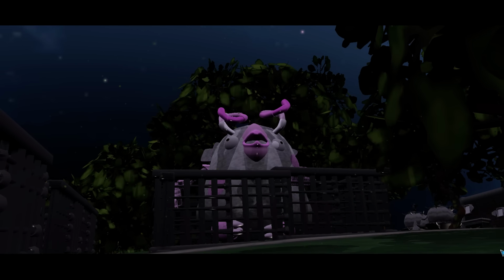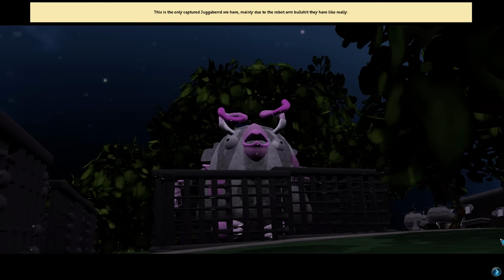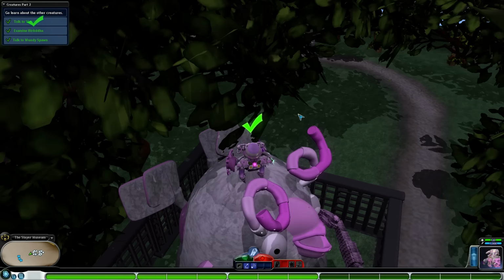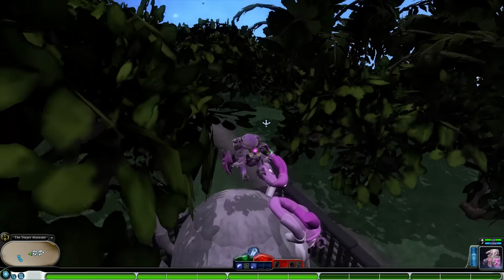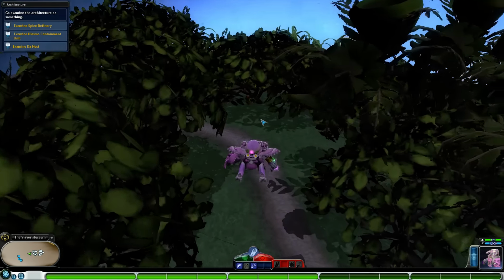Wow, this is the only captured Jugabird we have, mainly due to the robot arm bullshit they have. This is an evolved Jugabird, also known as Burbda. The Jugabird worship him as the god of the expansion. If you rub its tummy, your mind expands by 3,000%. I'm laughing at my own stuff at this point. It's so sad. Expand, Burb. Expand! Expand! Go examine the architecture or something.